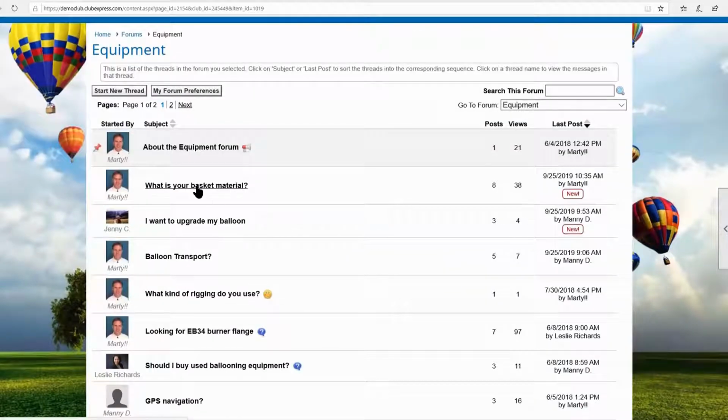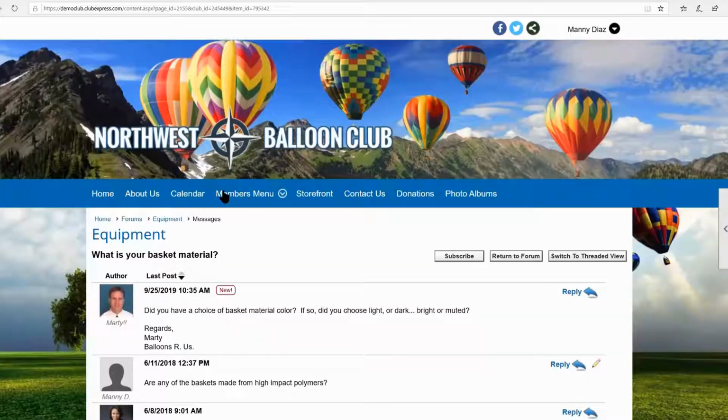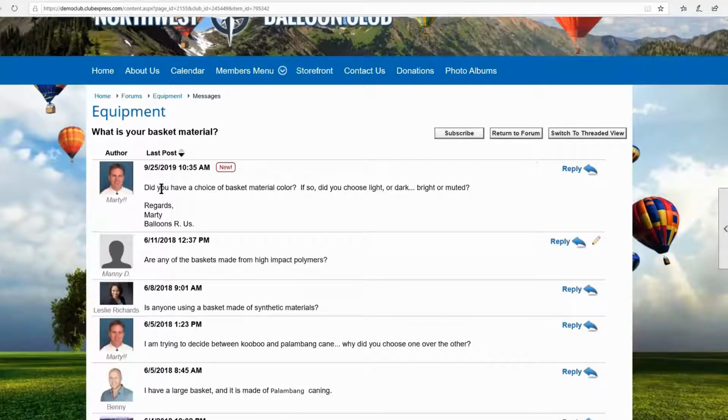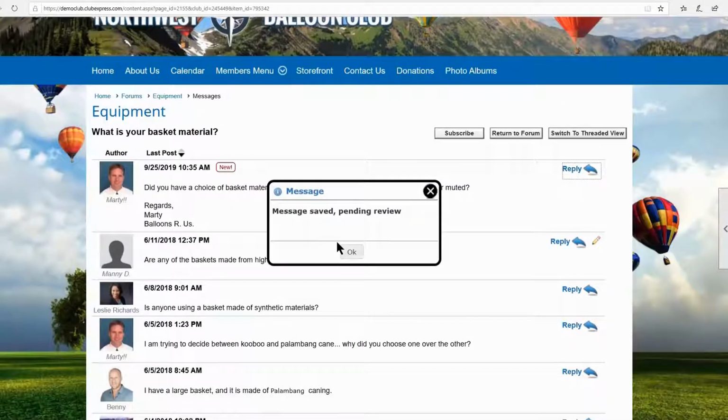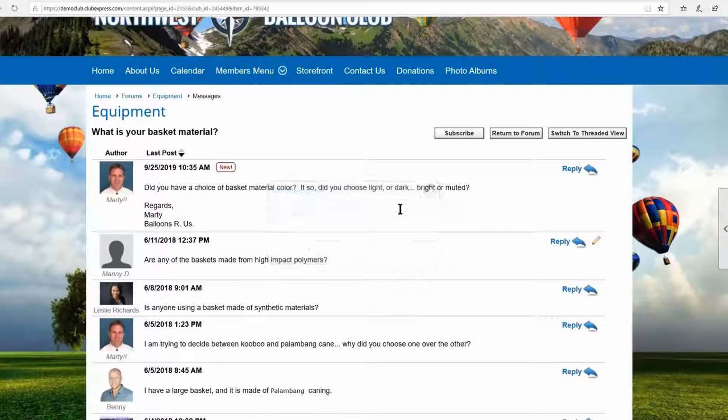Well, when Manny goes into equipment and he wants to participate in this discussion, he can click on what is your basket material? And it says, do you have a choice of basket material color? Did you choose light, dark, bright, or muted? If he wants to reply, he can say, my basket is typical wicker tan, no choices. And when he posts a message here, it's going to say, this message is saved and it's pending review. And the reason for that is that this particular forum is configured that all messages need to be moderated.